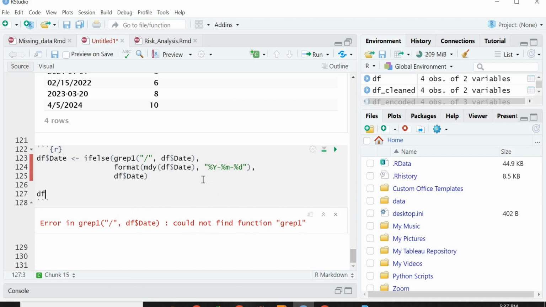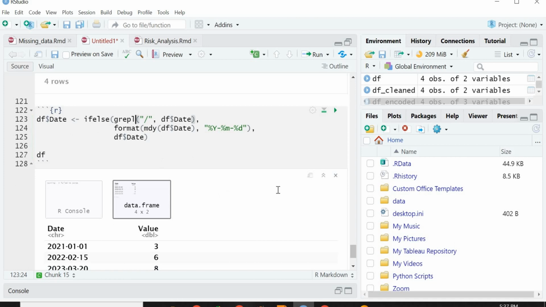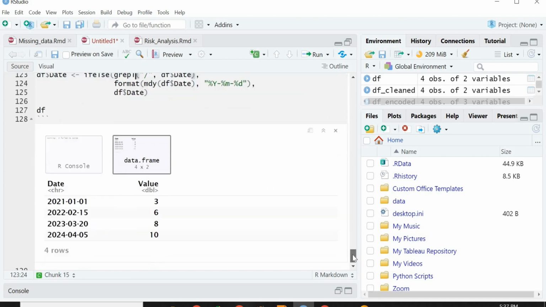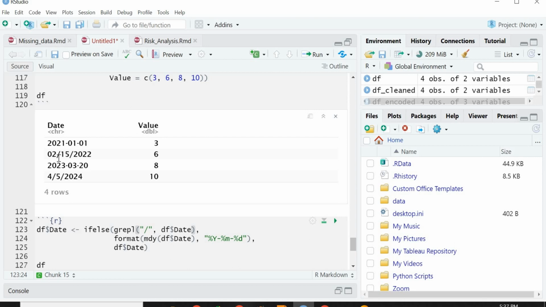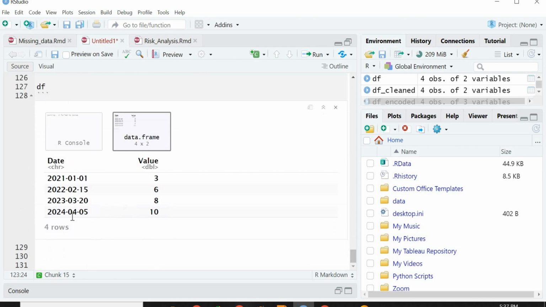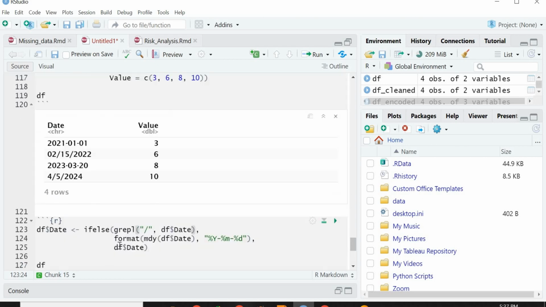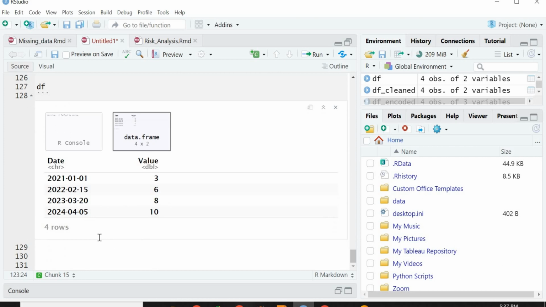Excuse me, it should be the column name, not one. So this solved our problem of formatting, right? From this you can see different formats with character data type. Now after writing this code, it changed the format for us very well. We now have a very common format in our date column.